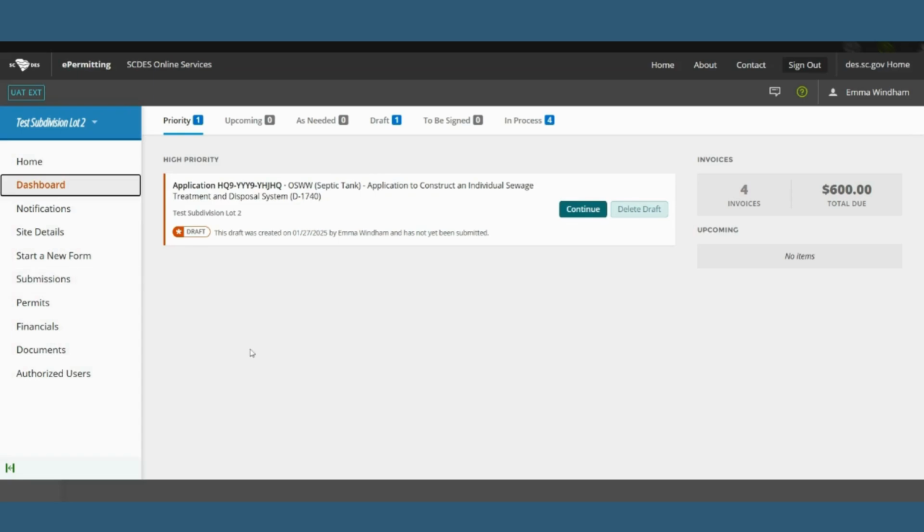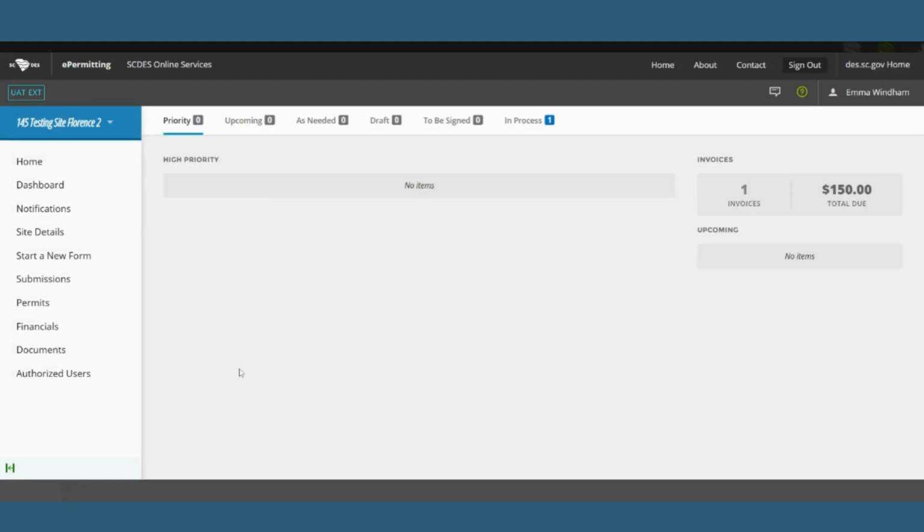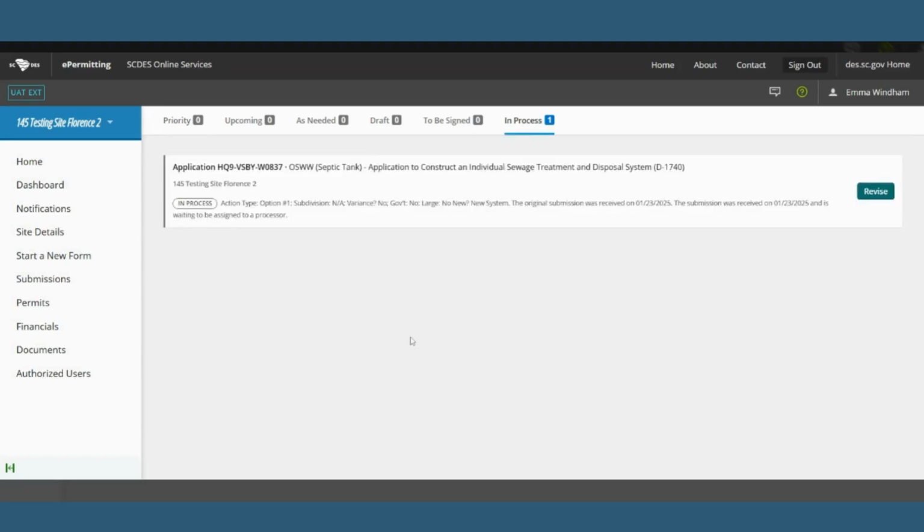From there, you will see the newly created site if you selected the drop-down in the site menu at the top left. You can select the site and the newly submitted application will show up on your dashboard under In Process. You can repeat these steps as necessary if you are submitting applications for multiple lots within a development or subdivision.